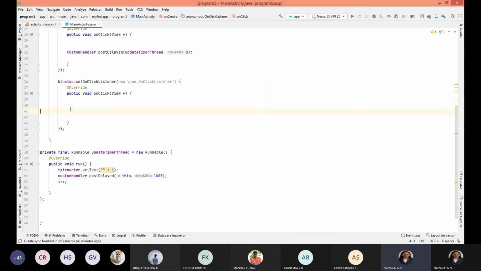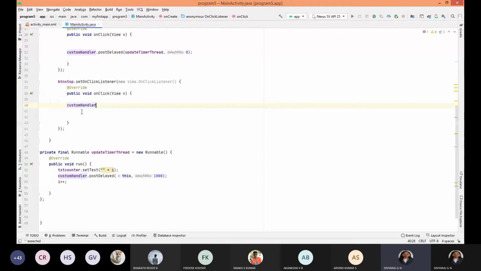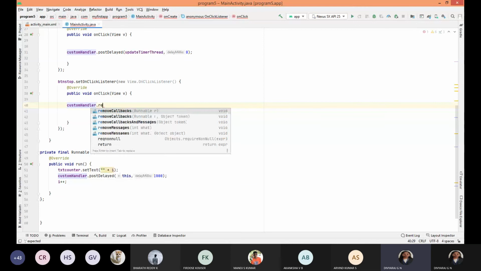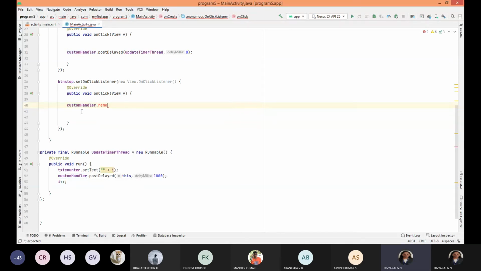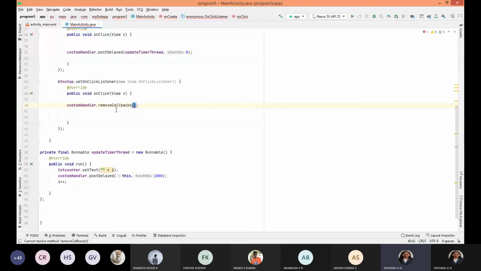So here, upon clicking the stop button, I say custom handler dot, a very important function, remove callbacks. Yes, it is already here. Remove callbacks contains one variable, that is update timer thread.